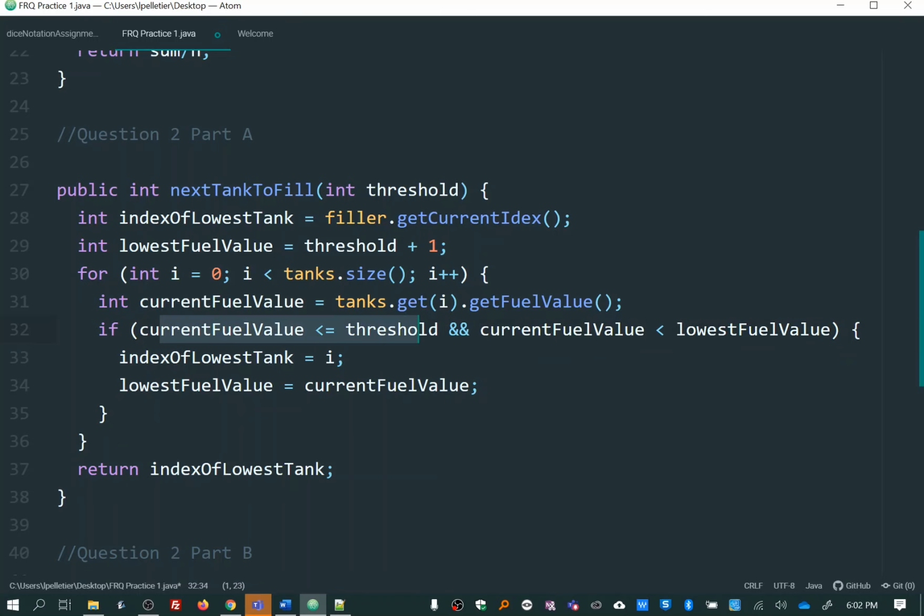If these are both true, if it's both below the threshold and lower than the lowest found so far, then I'm going to make a recording that this is my new lowest. So I'm going to record i as the new index of the lowest tank. And I'm also going to remember the fuel value. So I'm going to change the lowest fuel value to whatever this tank's current fuel value is. I'm going to keep going though, because there might be a smaller one down the road. So this loop will just continue going.